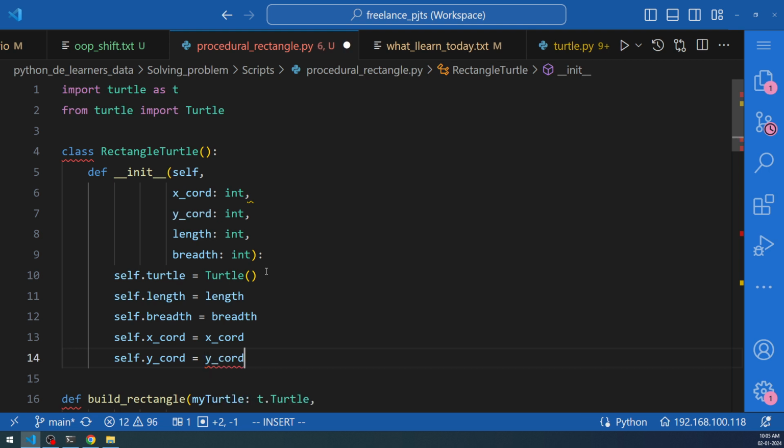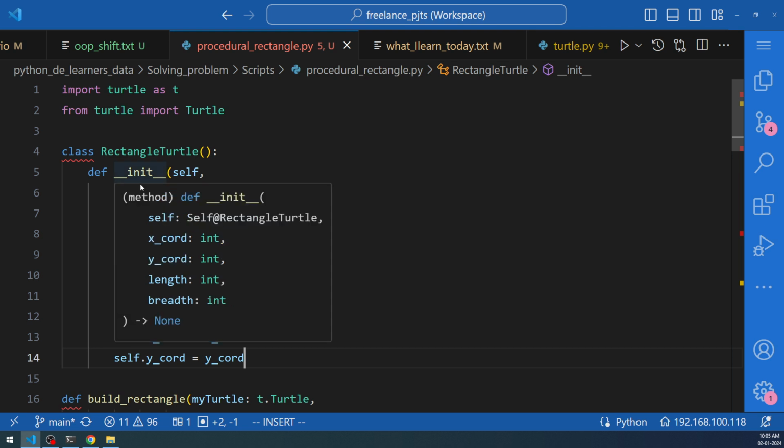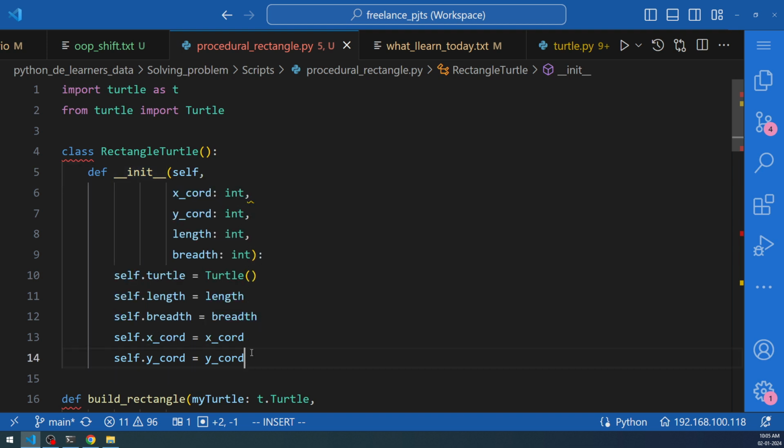So I have created the data part: def double underscore init. This is a dunder method. It has double underscores, so it's called a dunder method. Def double underscore init is going to get all the data of the object.